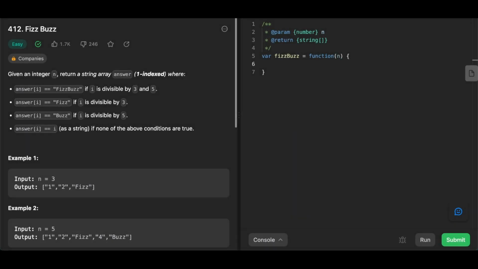Okay, let's start by reading the problem description for Fizz Buzz. Given an integer n, return a string array answer, one indexed, where Fizz Buzz is added to the array if i is divisible by 3 and 5, Fizz is added to the array if i is divisible by 3, Buzz is added to the array if i is divisible by 5, and i, as a string, is added to the array if none of the above conditions are true.